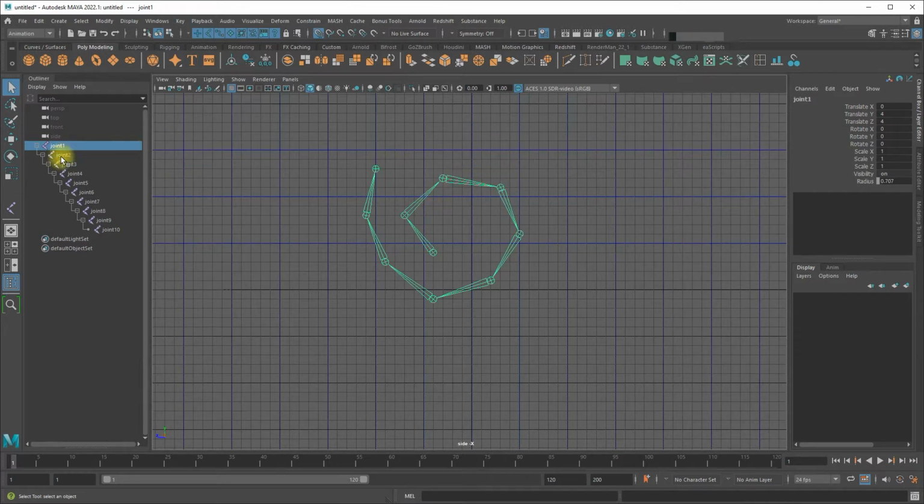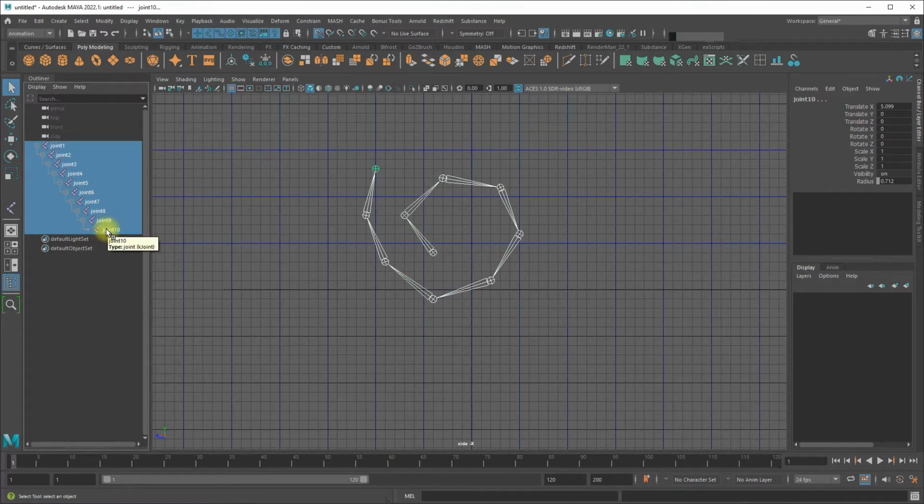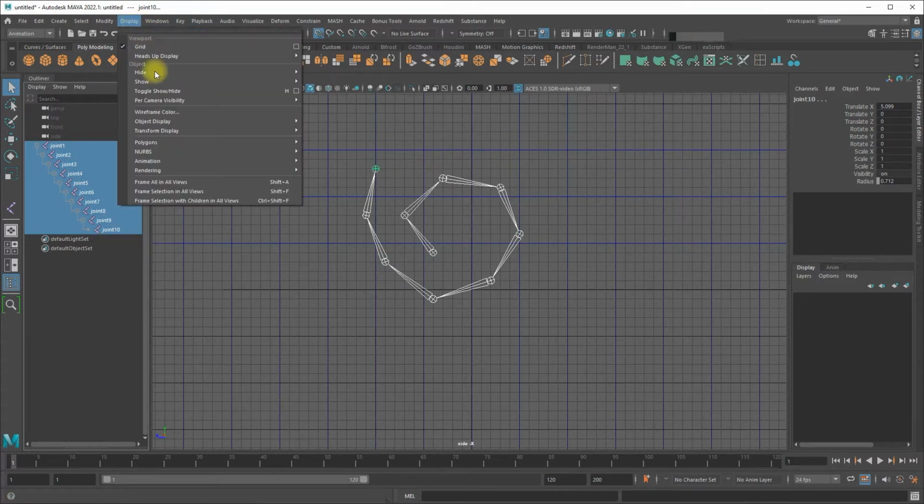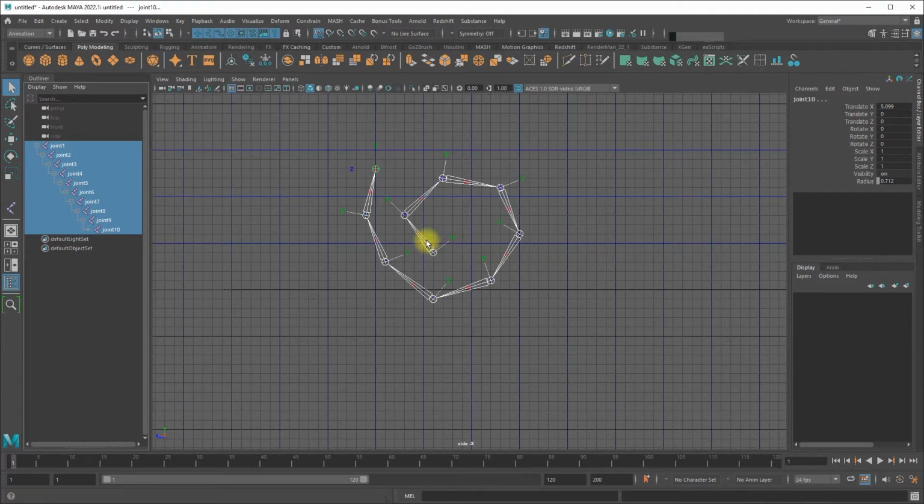The way to do that is to select all of the joints in the chain. I did that through the outliner by pressing Shift and highlighting all of them. Then you go to Display, Transform Display, and Local Rotation Axes. When you click on it, it's going to show you the local rotation axes and their orientation.